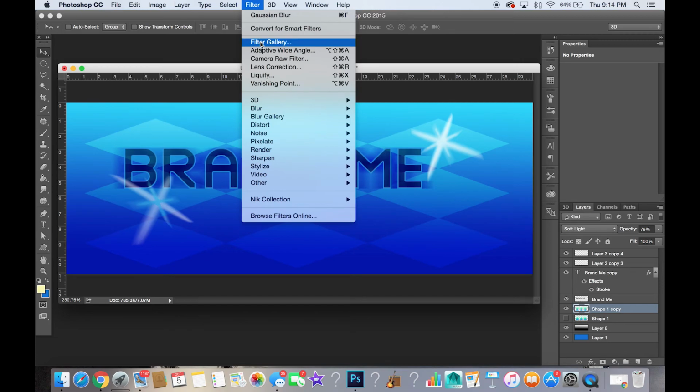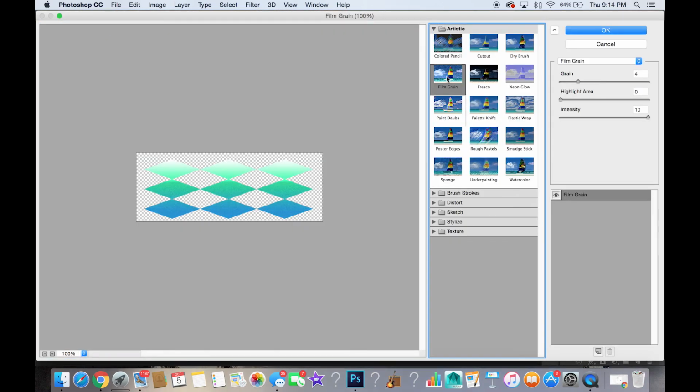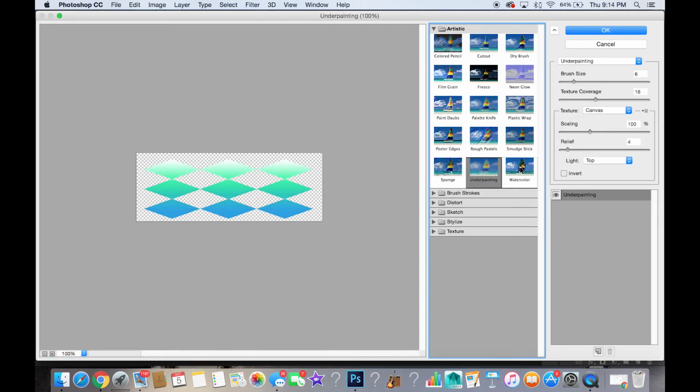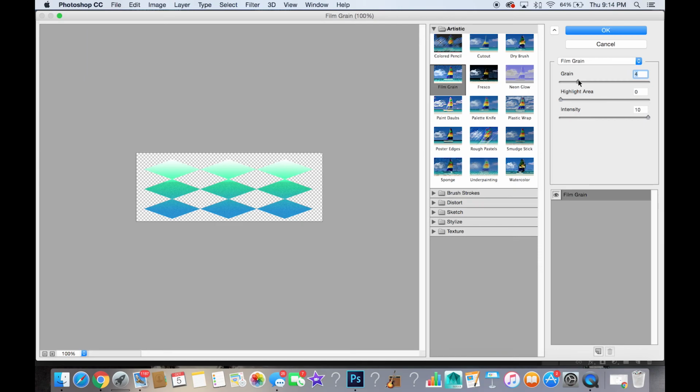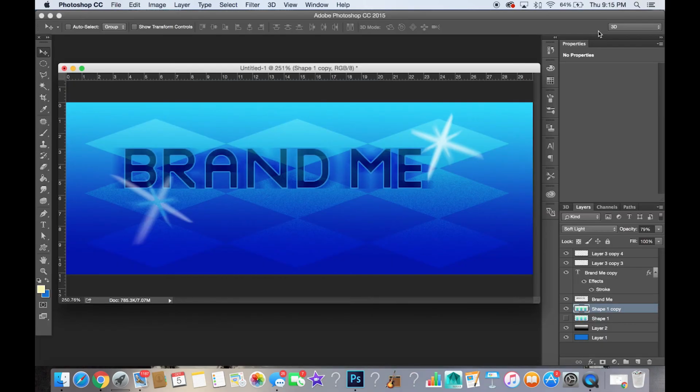So I'm going to go into the filter gallery. There's a ton of different effects you can apply to the layers in Photoshop. Some look great, some look a bit cheesy. Film grain, I think, always looks pretty decent. If you're looking to make the image look a little grittier, you can adjust the intensity, play around with it. So there's the film grain on that layer.